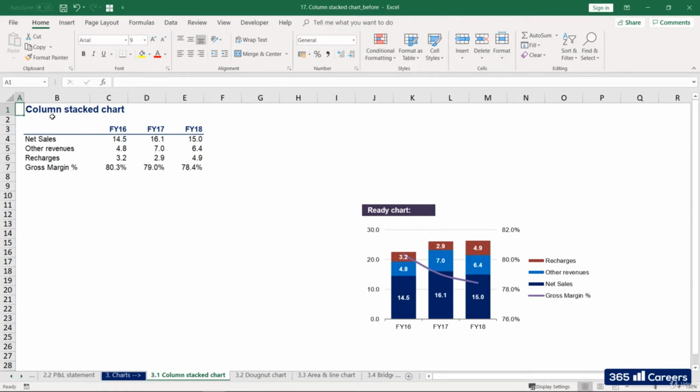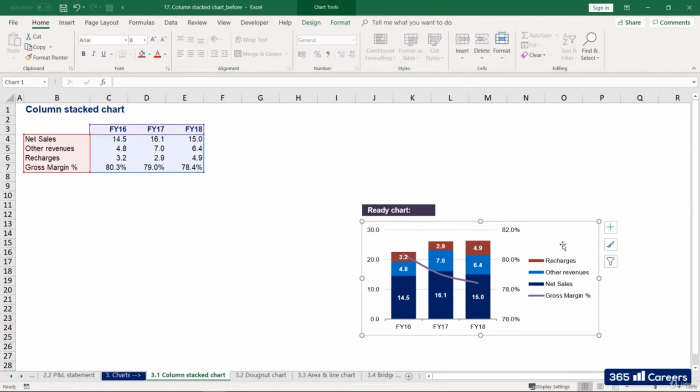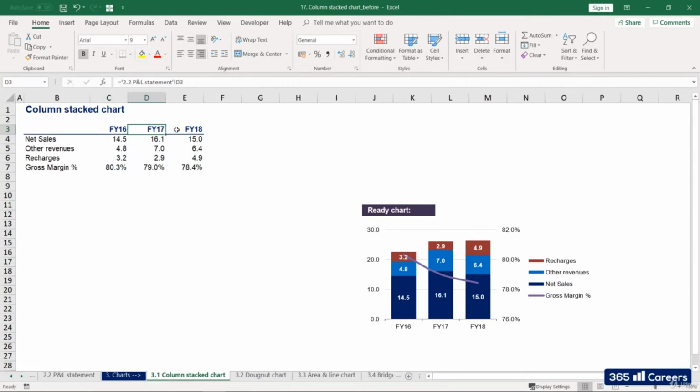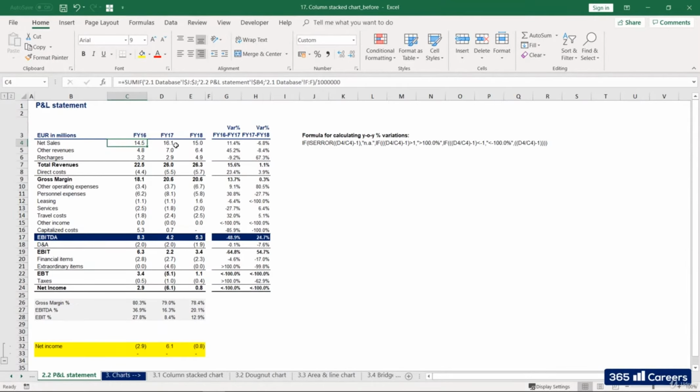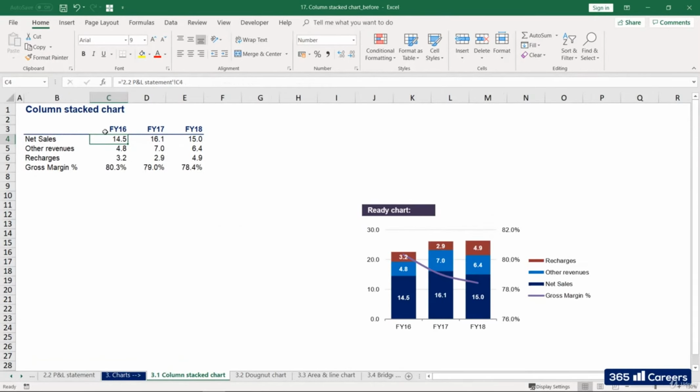Financial modeling lesson. In this extract, we will create a stacked column chart showing the trend of revenues and their breakdown in each of the years under consideration. In the sheet Column Stacked Chart, we will have a table with items linked to the P&L sheet we created earlier. These are the various categories of revenue Generico has: net sales, other revenues, and recharges.